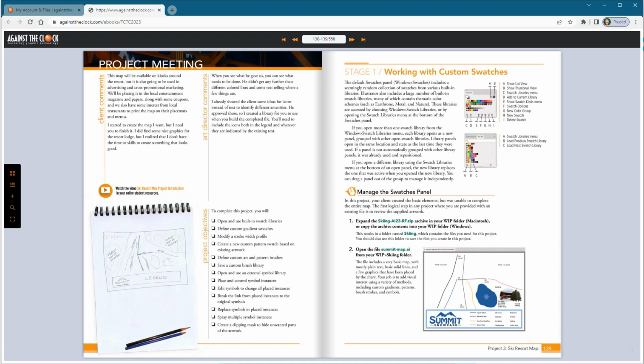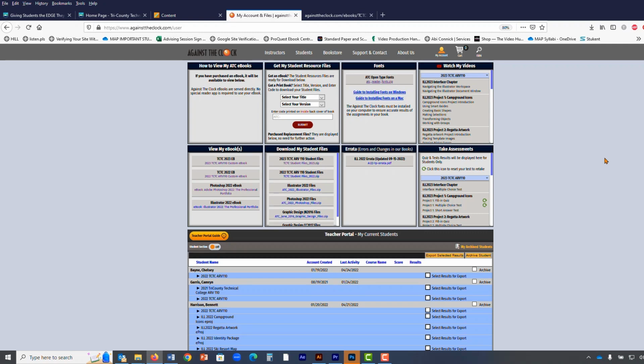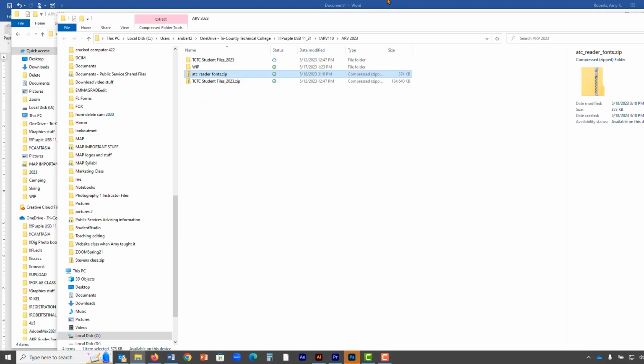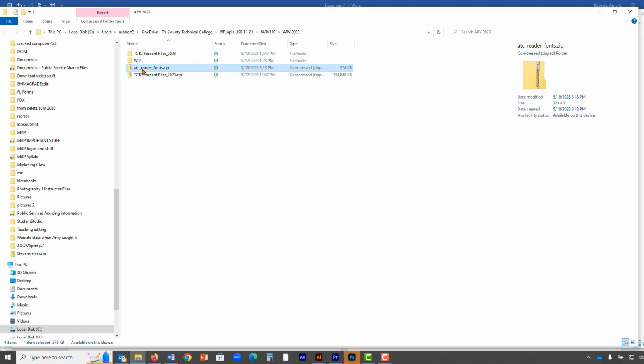So let's get going. For this project, you are going to need the type files that were included with the Against the Clock. So you need to download this ATC Reader Fonts zip, and I'm going to show you how to unzip them in PC. For Mac people, you're going to have to look it up because that is a different situation, and I don't have one to show you. So I have downloaded it. It's right here. It's zipped.